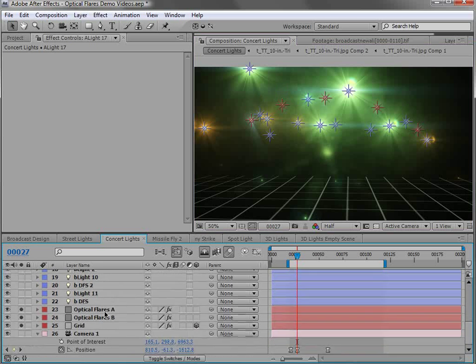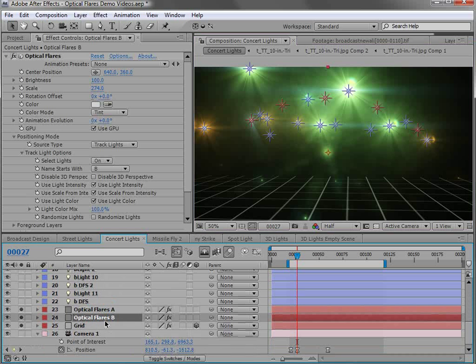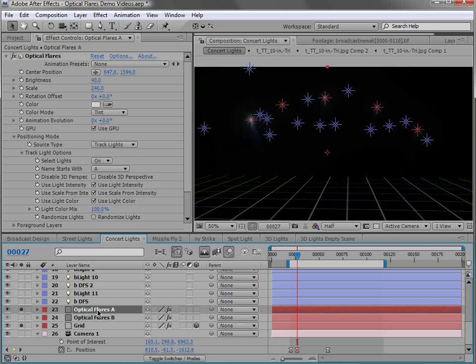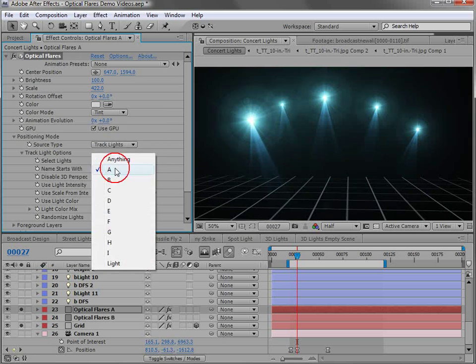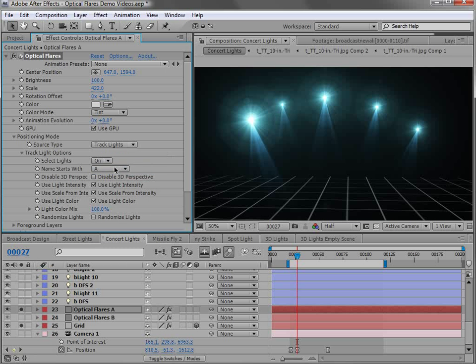And if we scroll down here, we have two copies of optical flares. We have optical flares A and optical flares B, and they're both on. But if I shut off the B and only show the A flares, you can see that these are the ones that look a little bit like spotlights. Now let me go ahead and hide the lights, Control-Shift-H. So optical flares is again set up to track lights, and it's also set to use a name that starts with A. So all of the lights that start with A will use this lens flare.